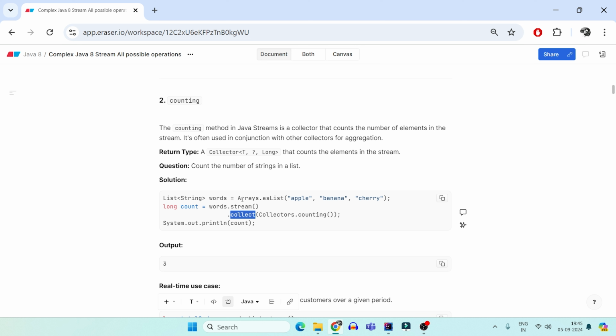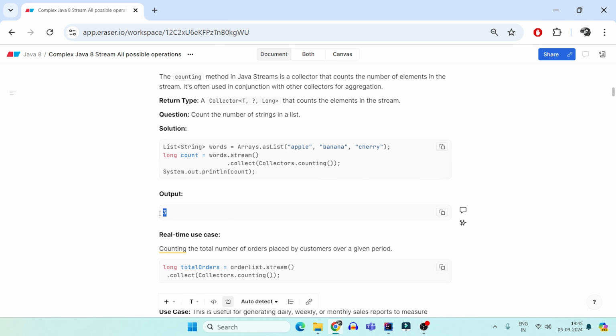So I have a list of fruits like apple, cherry and banana. I have to find how many fruits I have in total. Here I can see I have 3 fruits in my list, that is apple, banana and cherry. So now how will I count that? The way is to open a stream on the list of fruits, collect all of them using the counting method, and that will return a long value of count, and the output should be 3 because I have 3 total fruits. So it's going to count everything that I have in my stream.